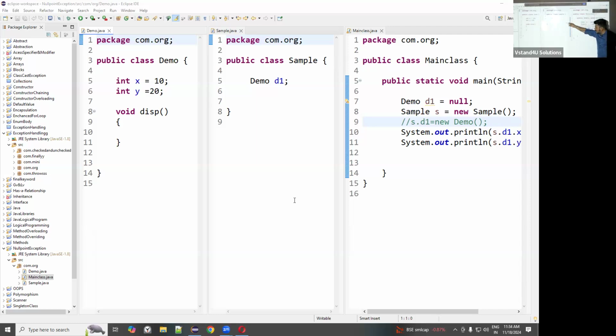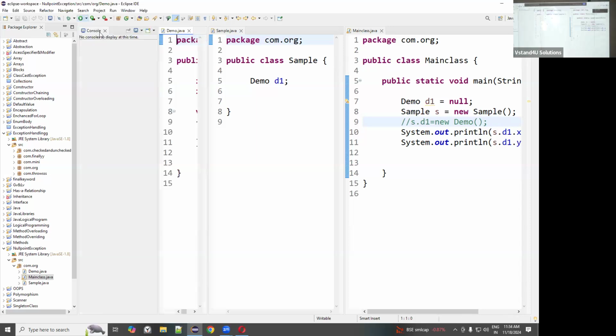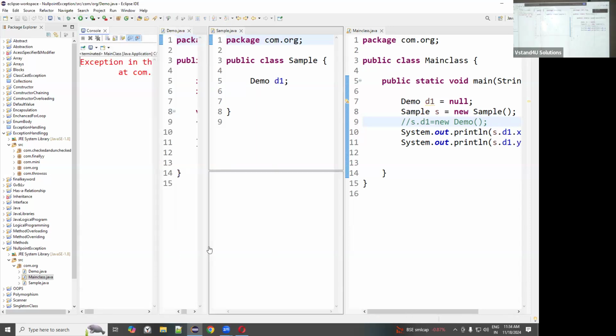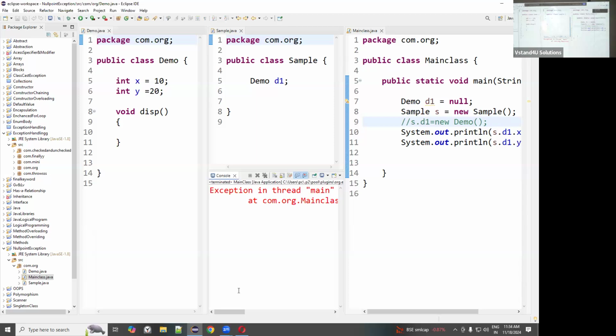Here, the reference is null. Then I am creating the Sample object here, and I'm making Demo a null. Then I'm calling the x value and y value using this sample object. If I run the program, what will be the output? I will get an exception called the null pointer exception. Understood?